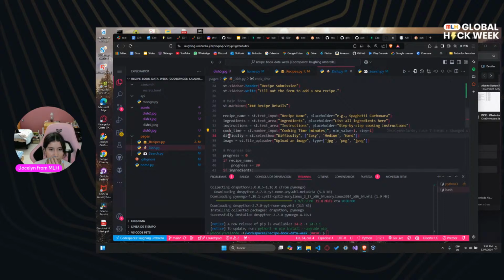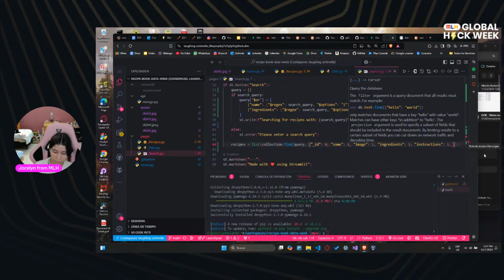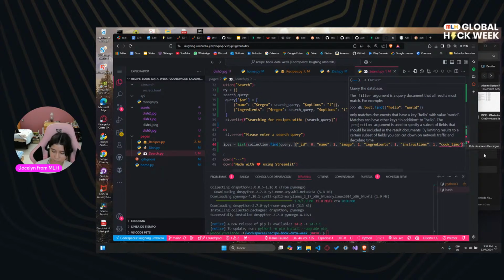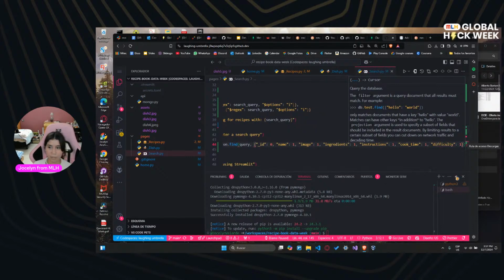We also have cooking time and difficulty. Yep, so we also have to add that into our query. So it will be cook time, which will be 1. And then we also have difficulty, which will be 1. Perfect.